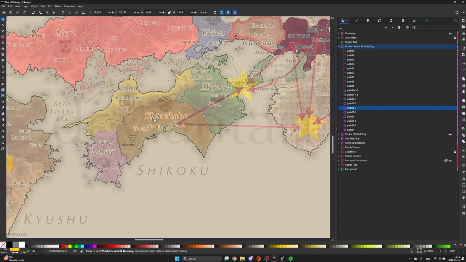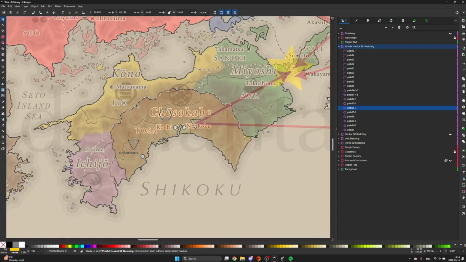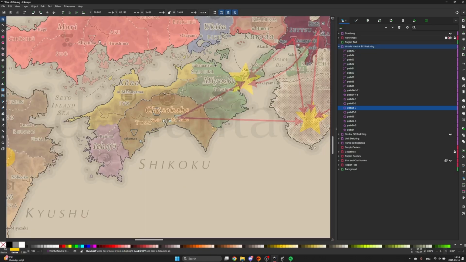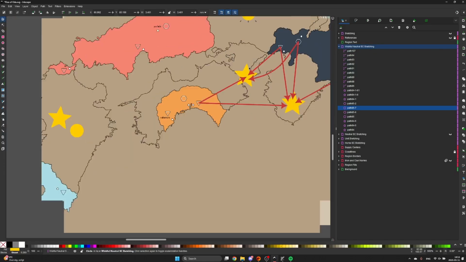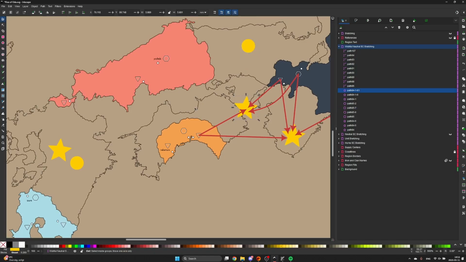So we just need to make sure that this army has a tile right here separating them from Kono in that case. But I think that has potential. Yes, I like that. So let's add a star there, actually.